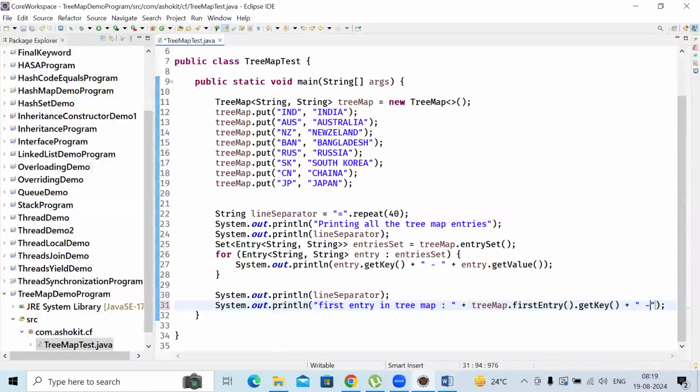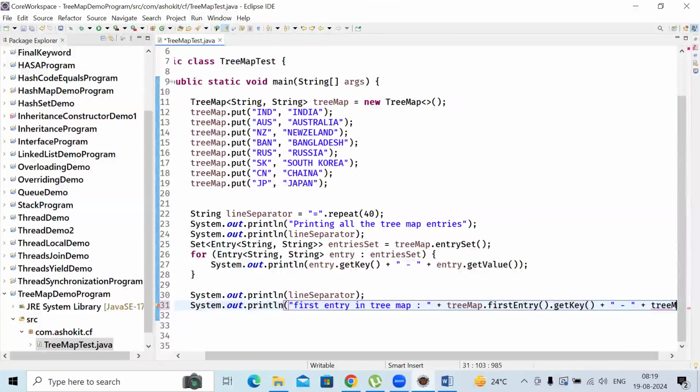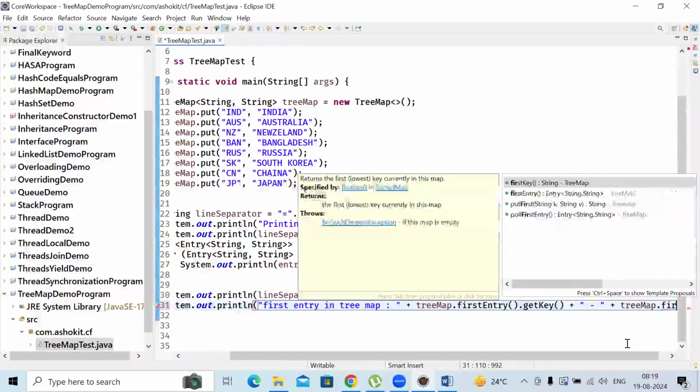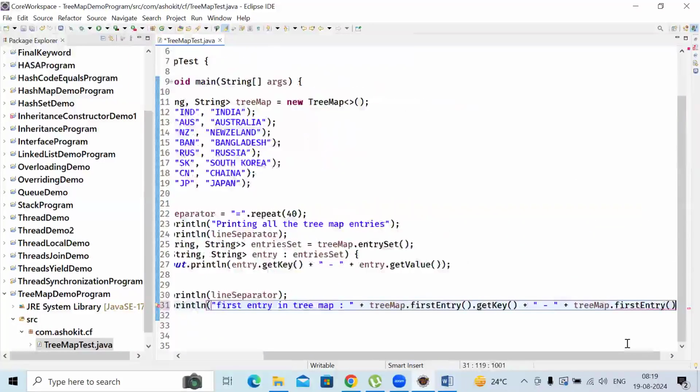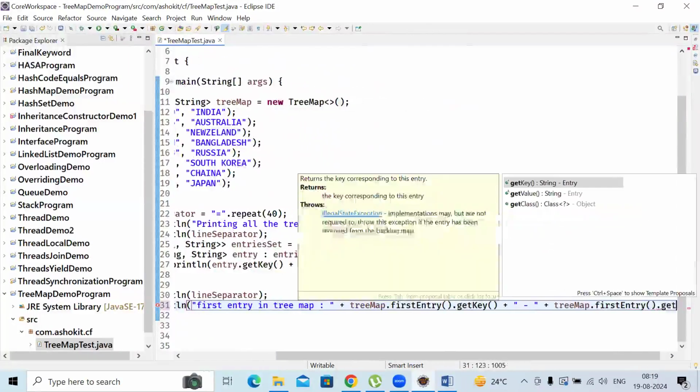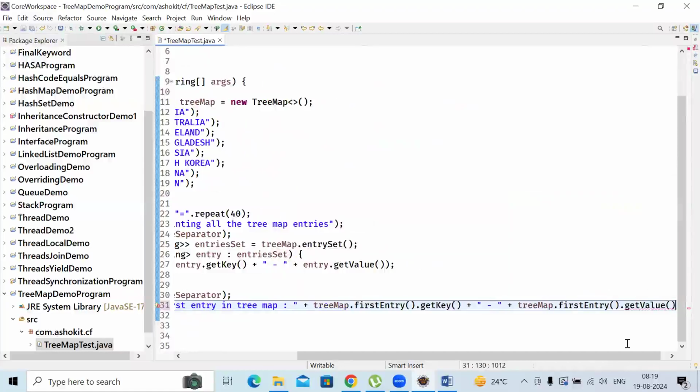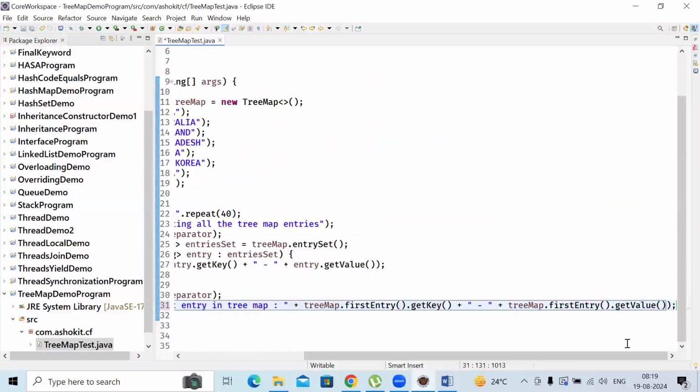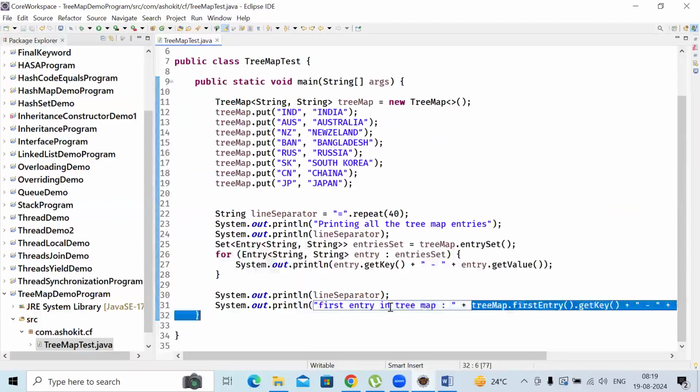Similarly, I want to print the value also. Plus dash. Tell me how to. treeMap dot firstEntry dot getValue. This is also called method chaining. Hope you guys understood this line. It's a big statement. This is called method on method, a method chain. Chaining methods is nothing but calling a method on a method. This concept is called method chaining, right?